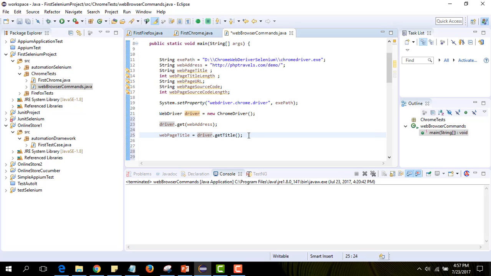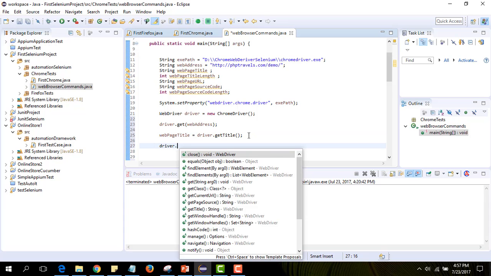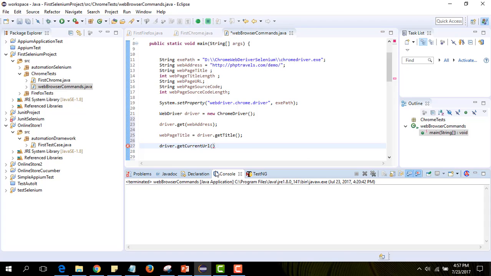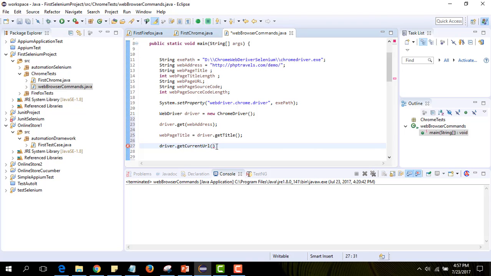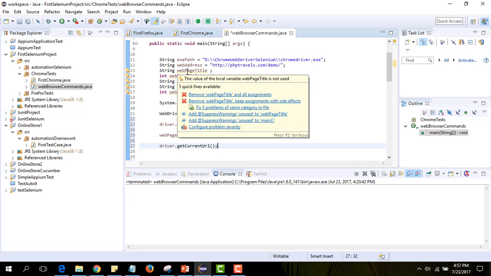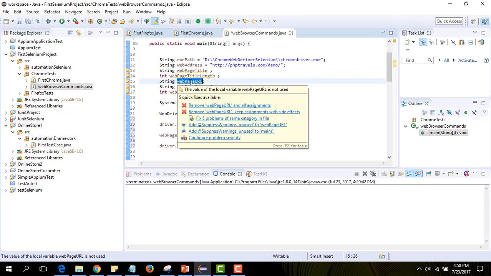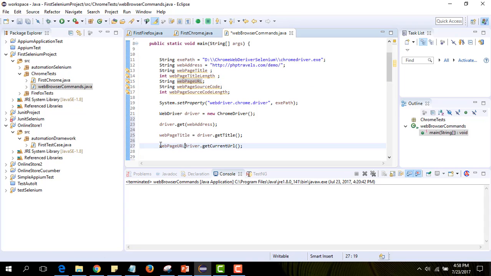Now let's try the get current URL command. So again, driver dot getCurrentUrl. This method returns the current URL address which is opened in the browser. So it returns a string and accepts again a void type. So I created a string variable which is the current web page URL.